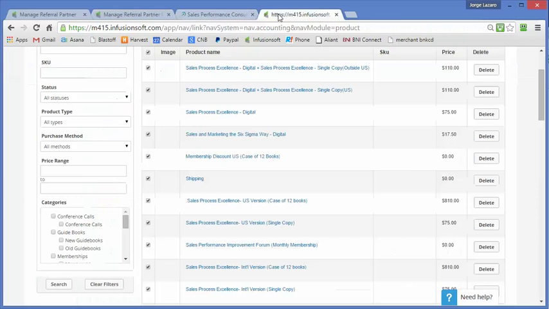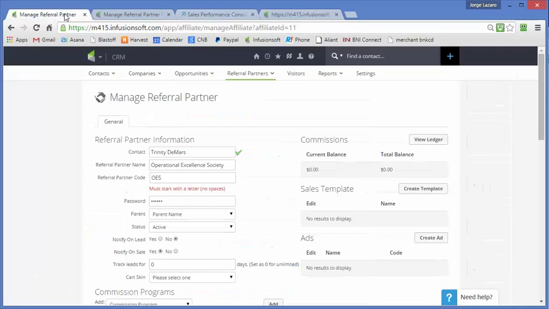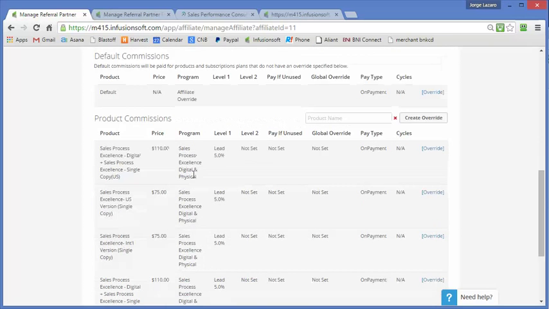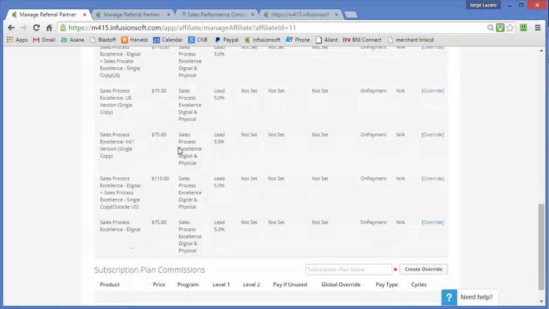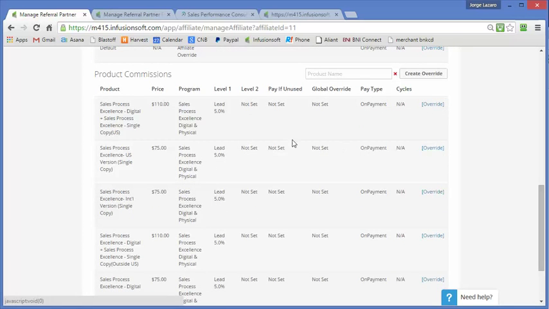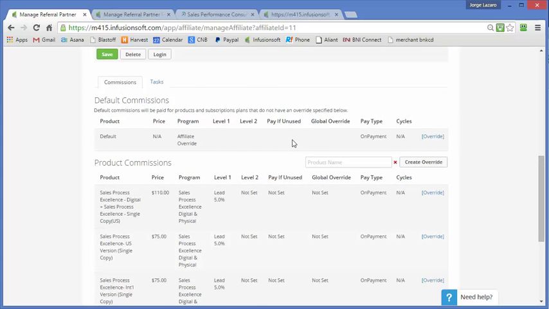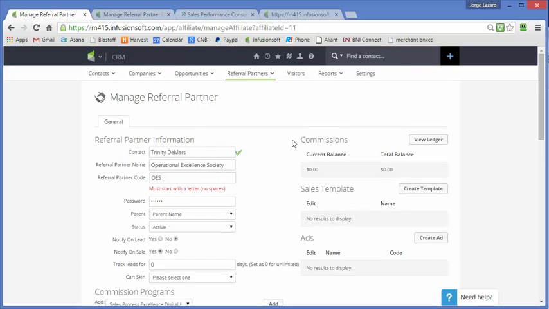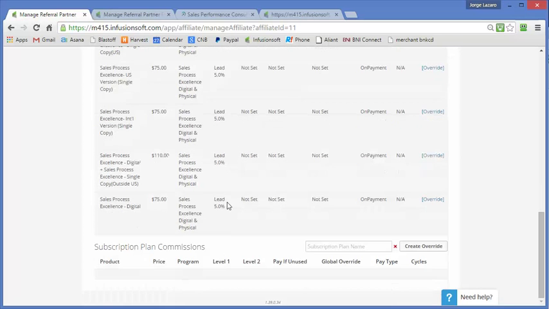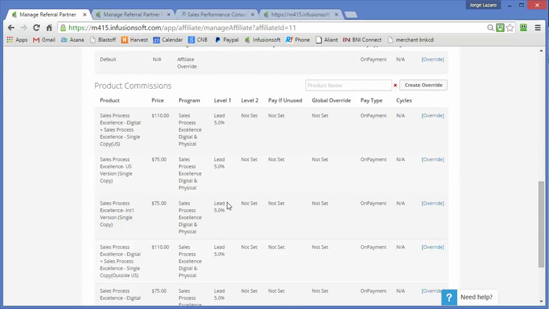Now I'm going to go back to the partner page, and you'll see that we've taken the commission program here and we hit the add button, which means it adds it to this list. And now I can go down here and see that those exact same items were purchased here. Now I can additionally override that, but I've decided not to do that. So what we have now is this person authorized to get a commission on these products when they're sold.